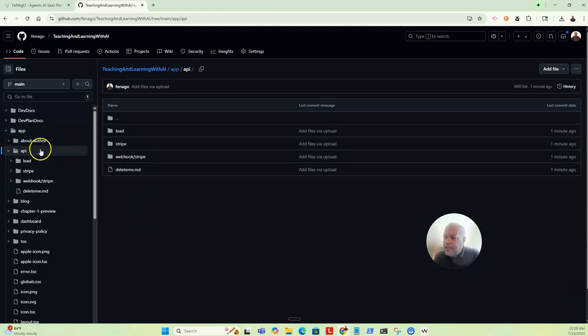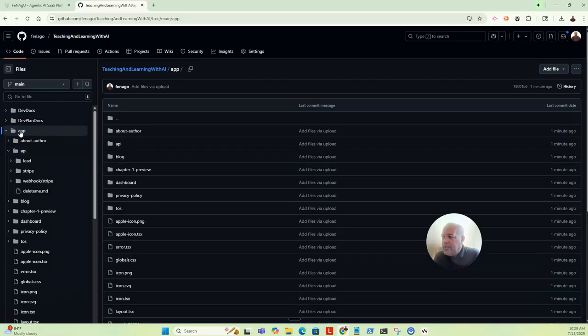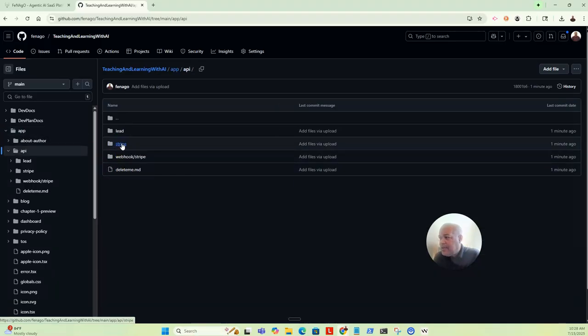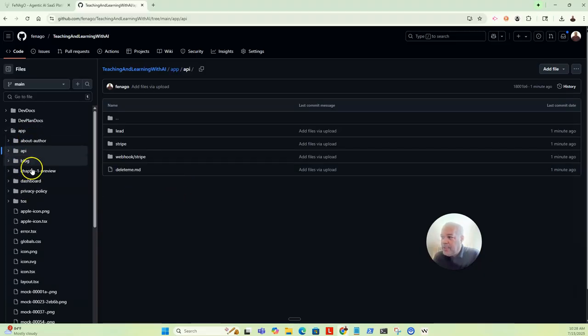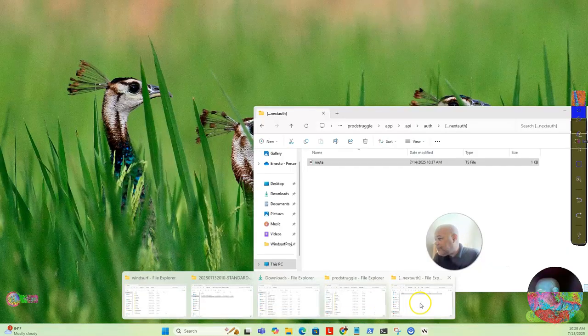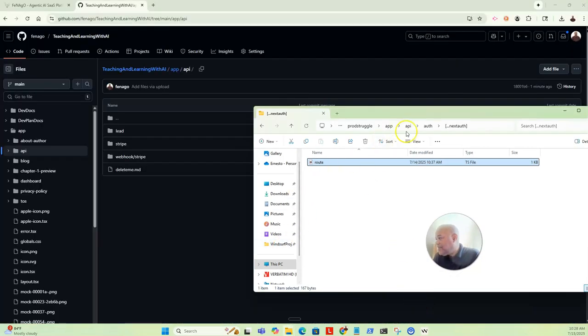Where was it at? I've lost it. I thought it was app API. Oh, it was the only file in there, so it's not going to be there. Okay. All right, we actually don't need that for right now, so we can leave that. I'm not going to go in and create those folders right now. We're not doing anything with security right now, but just know for right now that path is missing.